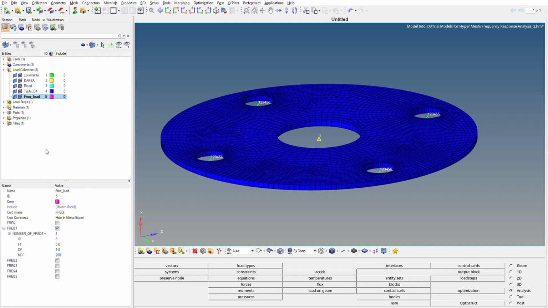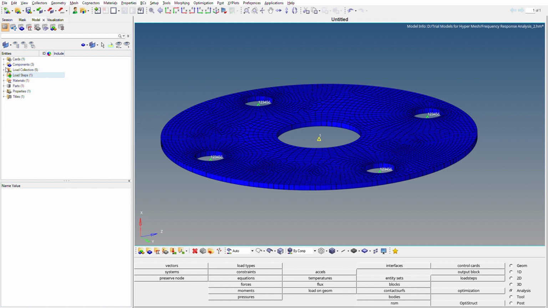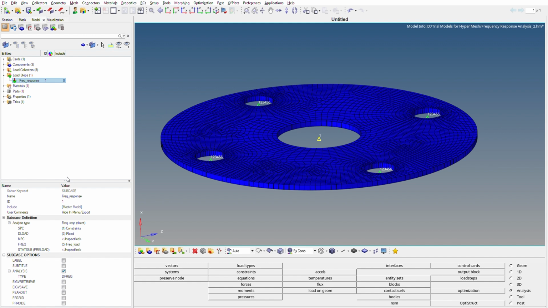Okay, so we have the meshed model, we have the material, we have properties, we have all the load collectors created, right? So the next step would be to create the load step. Again, the load step, I have already created the load step, as you can see here. So I've named the load step as frequency response.